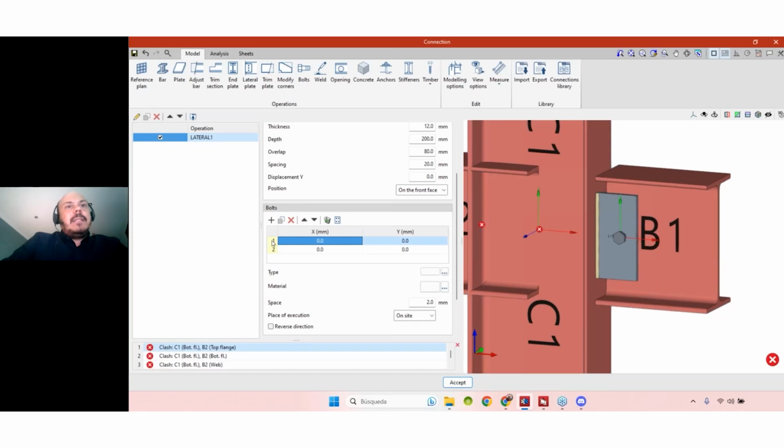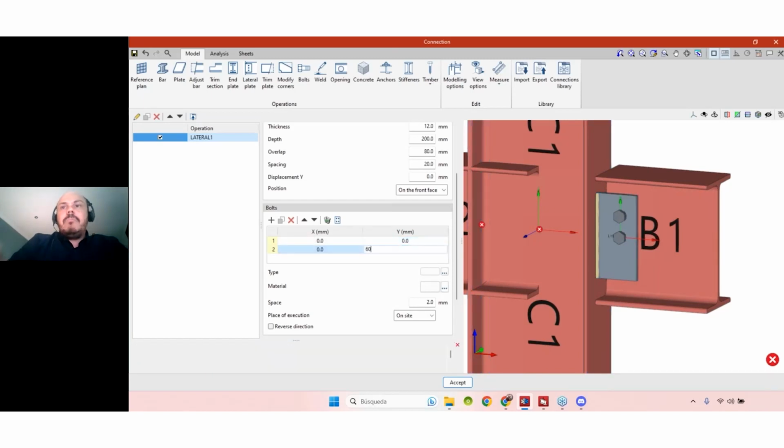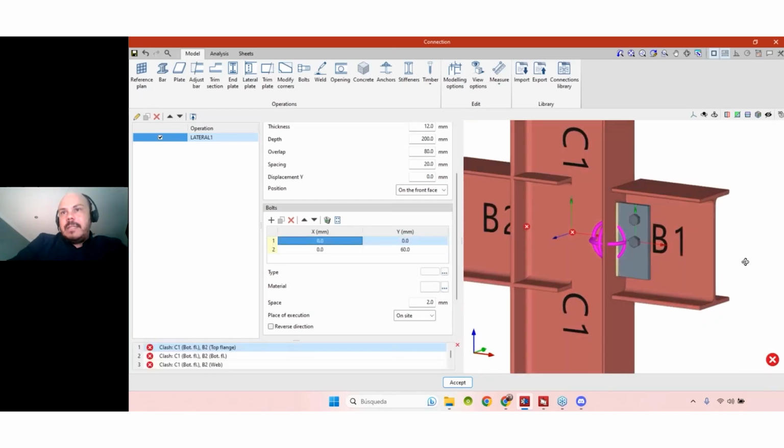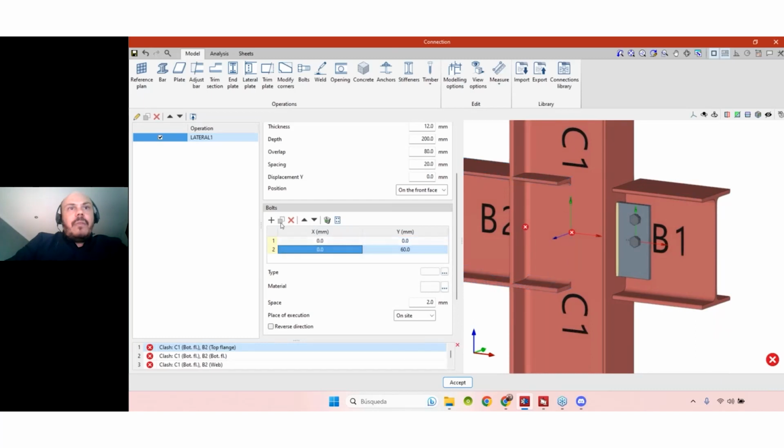Then I will duplicate the first bolt to create the second. Here I will change just one of the directions. So let's add a displacement of 60 millimeters, like this. And I'll do the same with the second. I'll duplicate the second to create the third, and I'll just change here to minus 60, for example. And then we have the third one here, okay?